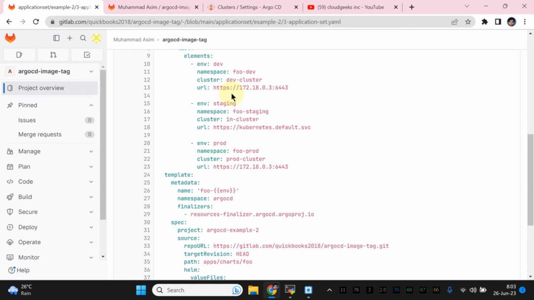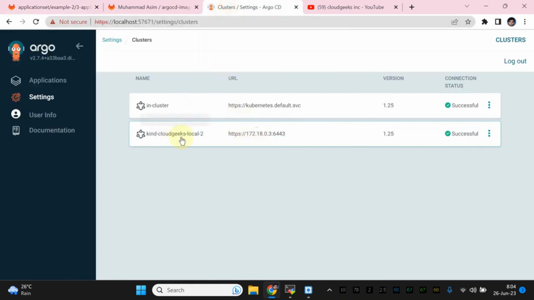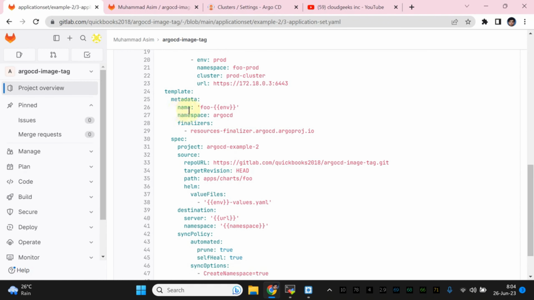So where we want our application to deploy, right? And later on, I'm going to show you, so you will get the understanding. In the last, we have the prod environment, and namespace is going to be foo dash prod. For the cluster, I'm giving a random name, but the URL is exactly the same as this one. So I want to deploy our prod application on this particular cluster. You can add multiple clusters and provide the URL. That is it, right? So if you navigate to the template section, you see name at foo dash env.